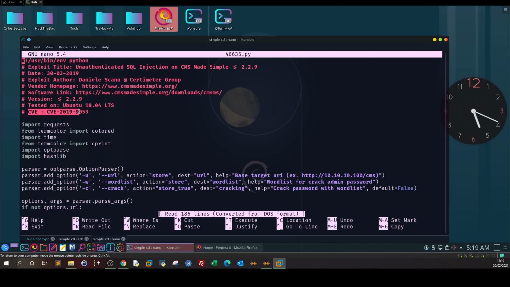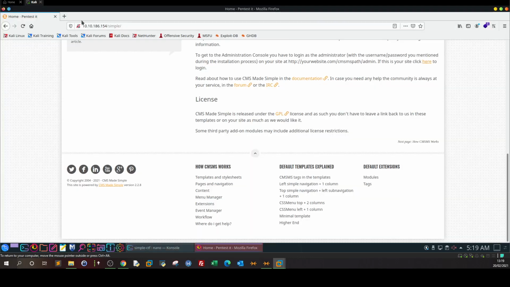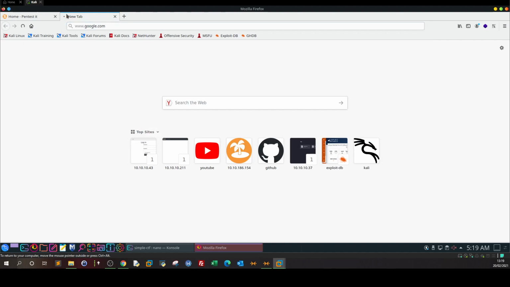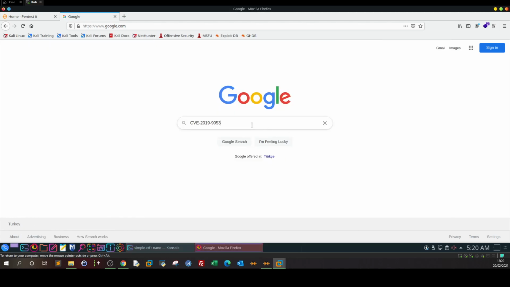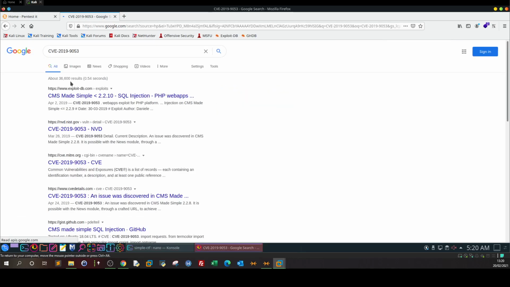Version, and this is the CVE number, 2019-9053. Always, it is better to read the cause and the root cause of the vulnerability before diving into the exploit. So let's go to Google and Google this vulnerability, to see why this vulnerability happened in the first place. What was the weakness?